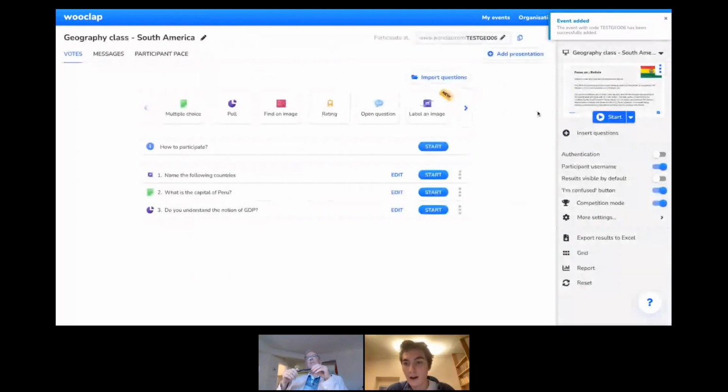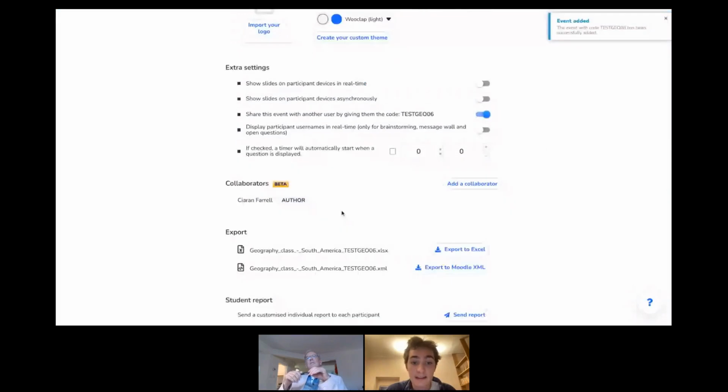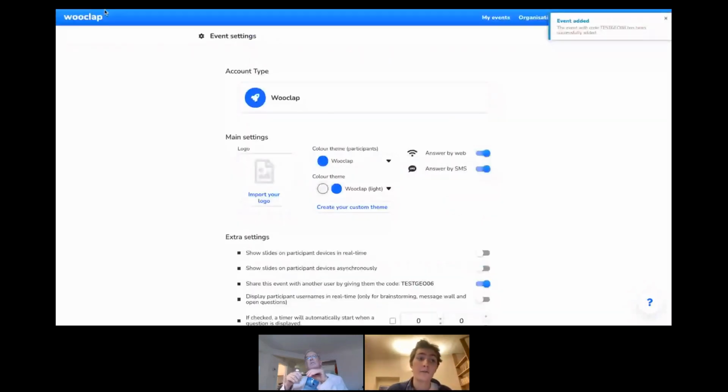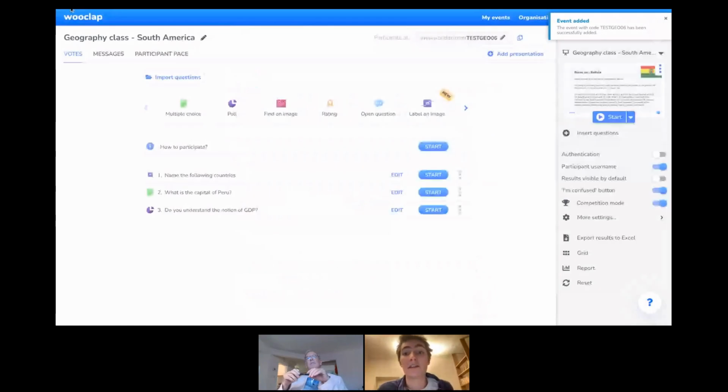Another way you can share an event with a colleague is by adding him as a collaborator on your event. This is not available to everyone. There's an article about it in our Help Center as well that'll further inform you on the different possibilities of this collaboration option.